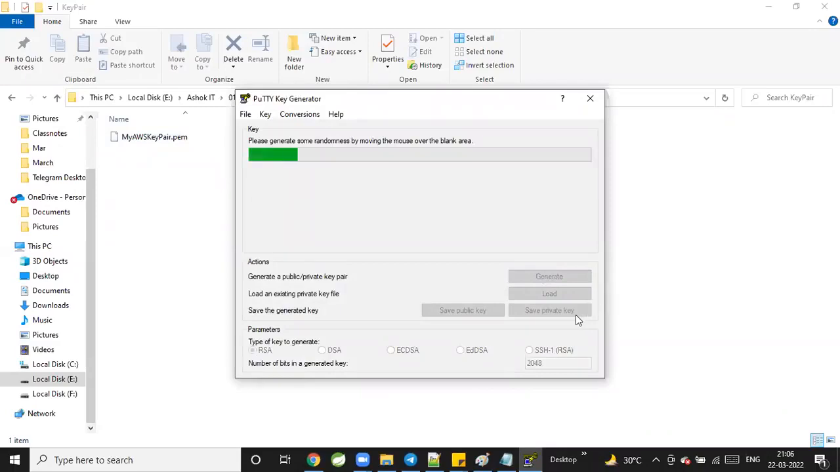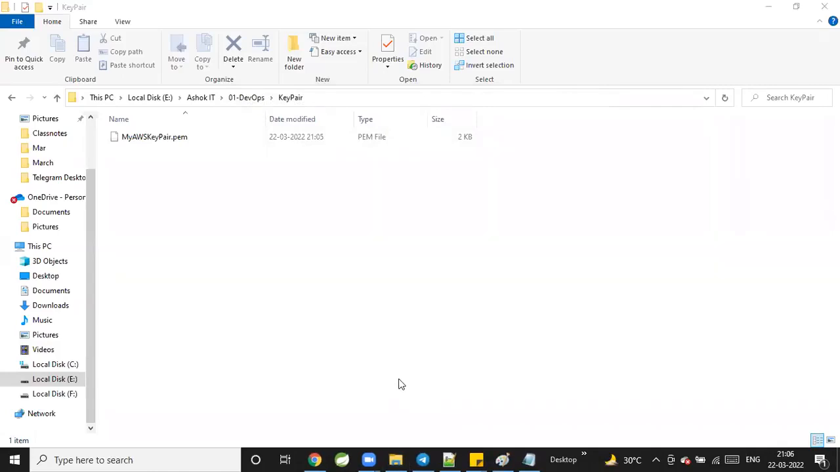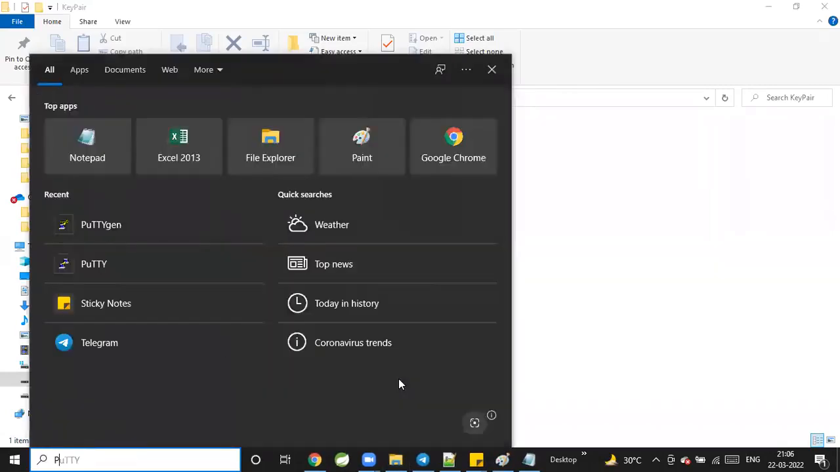Generate. Sorry, first I have to load it. First I have to load my PEM file. Then I'm going to generate the private key and I will store that private key. First I'm going to load this, then I'm going to convert it. Okay, cancel this. PuTTYgen. Open that PuTTYgen once again.